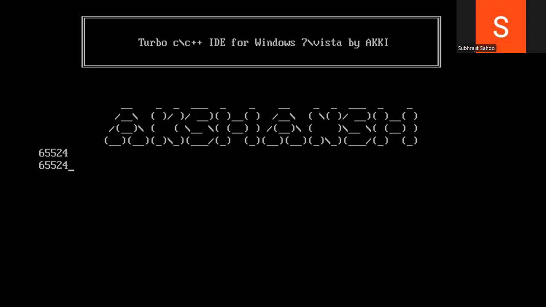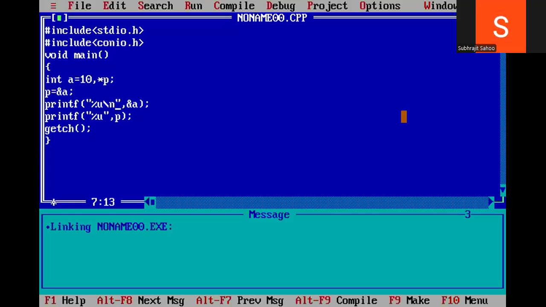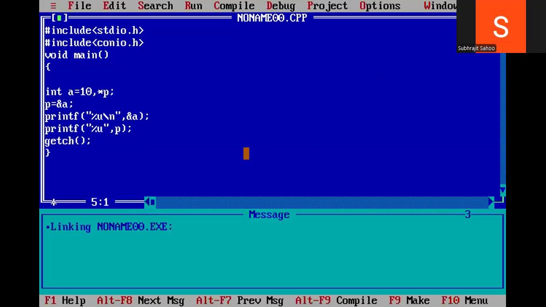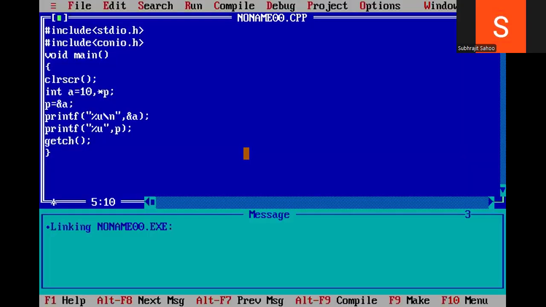See, 65524, 65524, both are the same or not? I have not used the clrscr function, that's why some previous output is there also. Alt F9, Control F9, 65524, 65524. So what is the meaning of pointer variables? It can store the address of another variable.